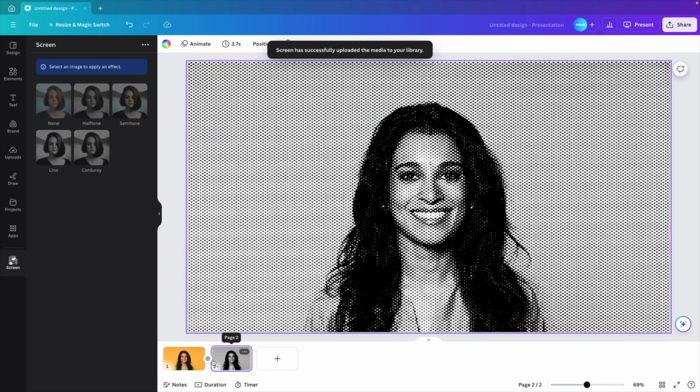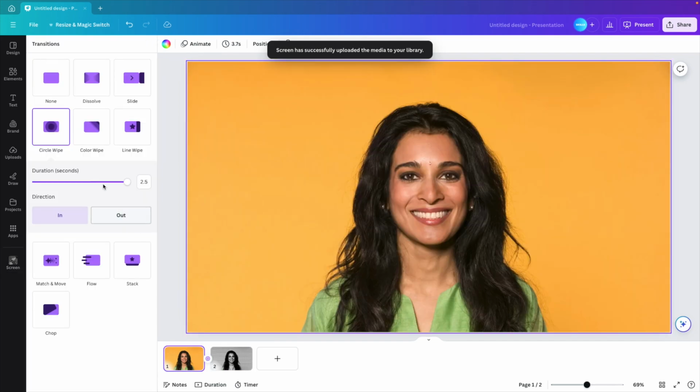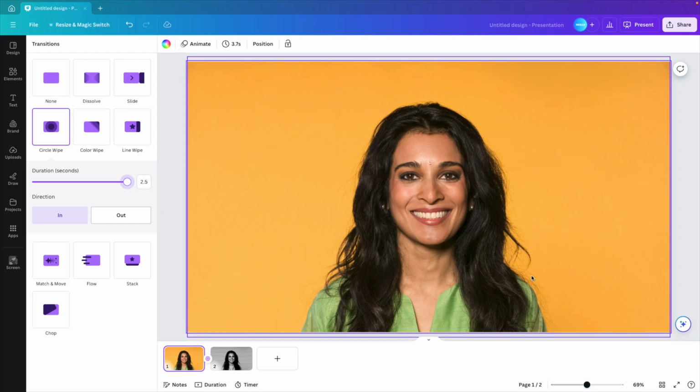Now let's open the pages here and do a nice transition in between. We're going to add a color wipe and then put the duration to the maximum. And let's preview what we have. And this is how you generate this cool halftone effect from an image in Canva in just a few simple clicks, including that transition.